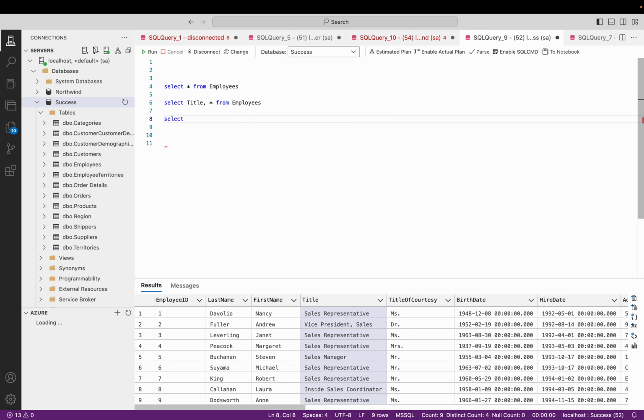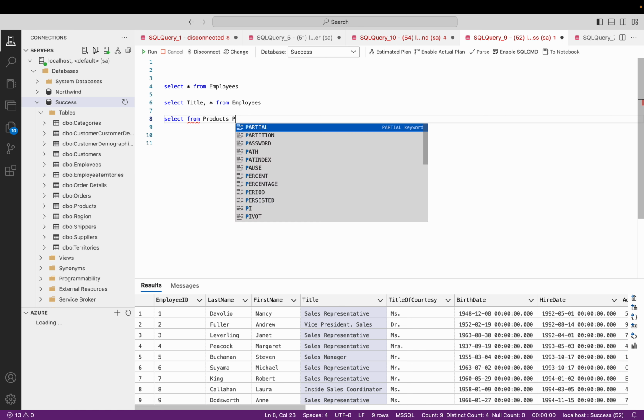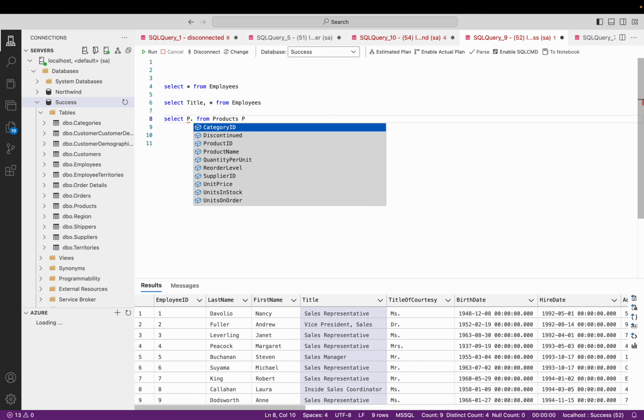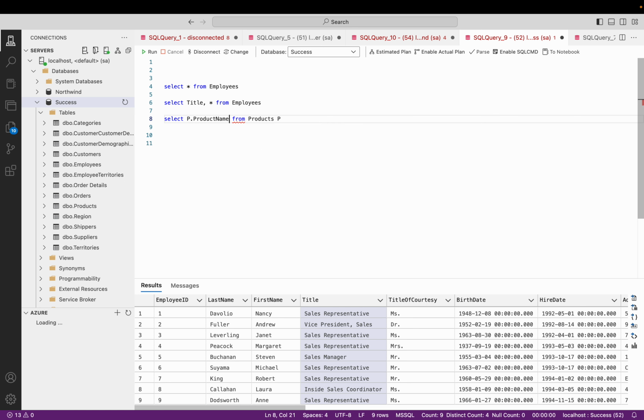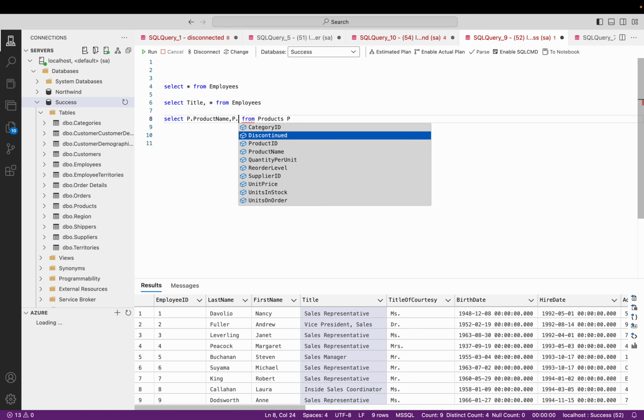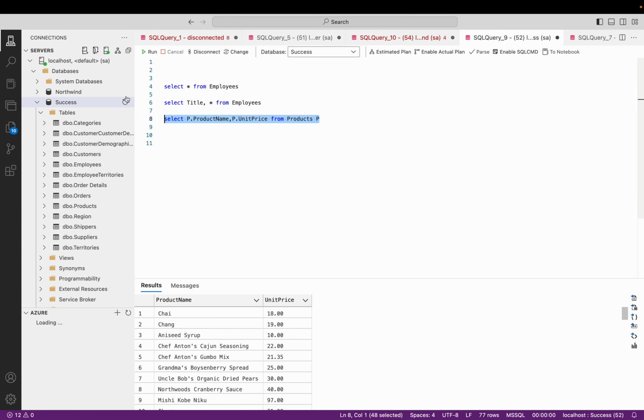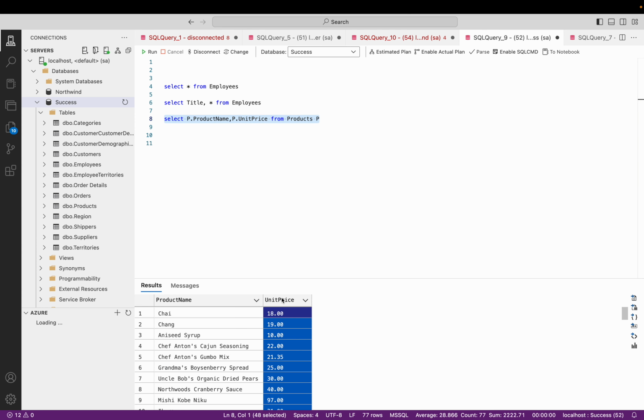What you can do is just select from, pick any given table, for example products, and you can just put a space and give it a temporary name P, and then come back after select, put that P dot, and as you see, now it is showing me all the columns inside the products table. For example, now I can choose product name. If I want to see more columns, then I just say P dot, for example, unit price. Now if I run this query, you see that it's showing me product name and unit price, as what we did during our last video.